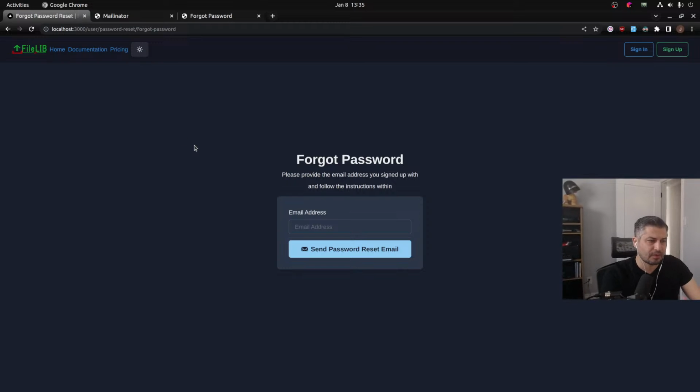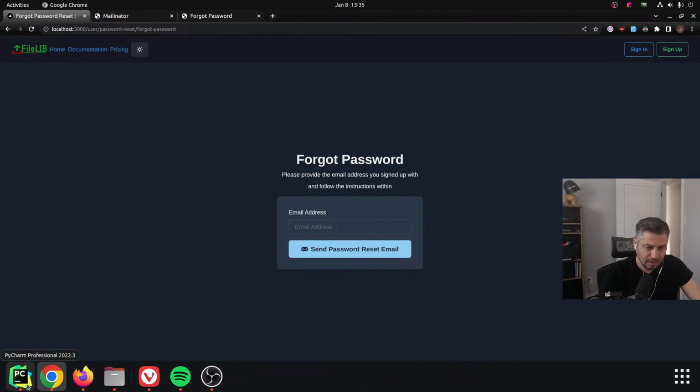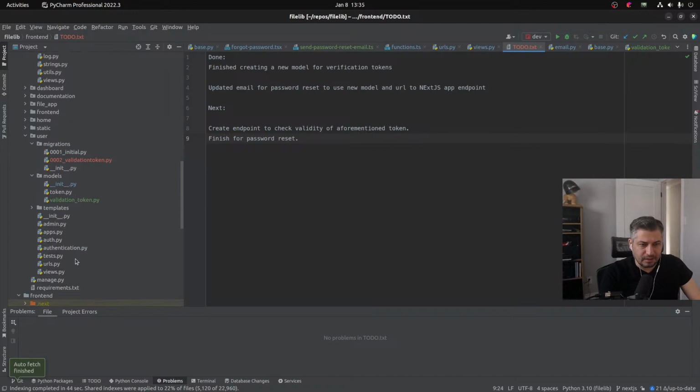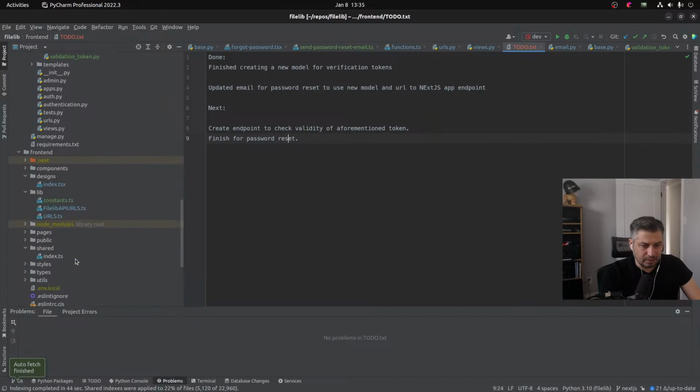Cool. So if you forgot your password, this is the page you end up on. But I think this page also needs a link that says sign in. Because if you remember it, just for convenience, you should be able to click and go back. So let's create that little link at the bottom.